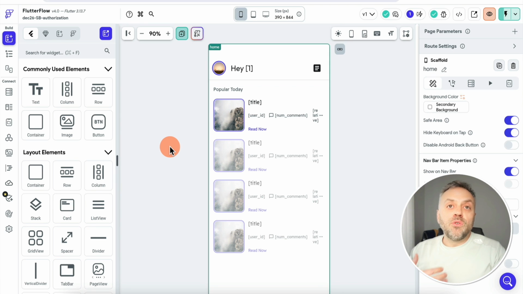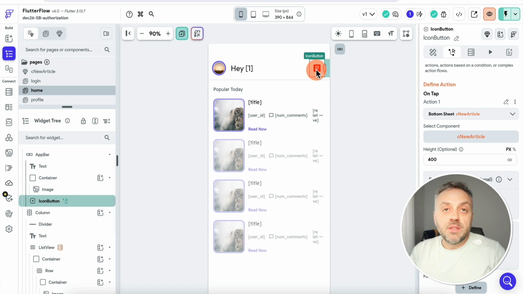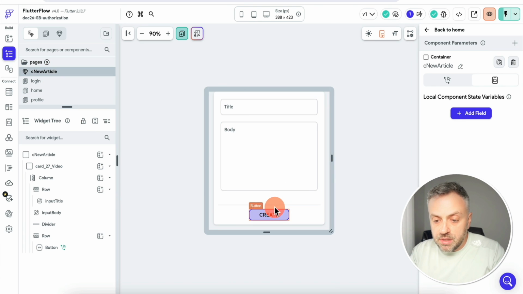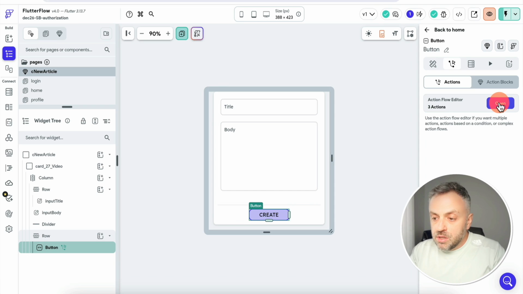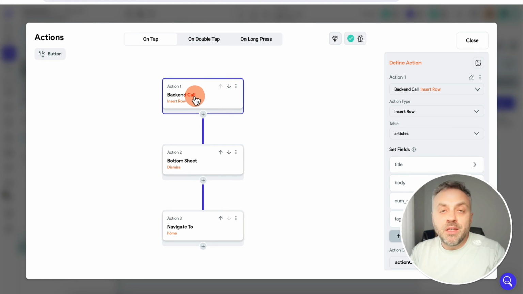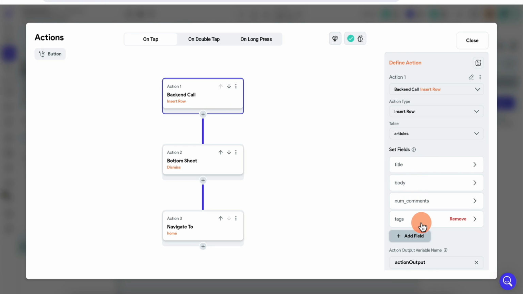And we can also do the same thing if one creates new articles. And so if somebody clicks on this button and a new article is created, we're going to automatically assign it to myself. Okay, and actually, when you click on this, we have a pop-up, which is this pop-up right here, and this actually creates a new article. So we're going to open it up and we have an insert row call, okay? And this is responsible for creating new articles. And as you can see, it has title, body, num, comments, and tags.